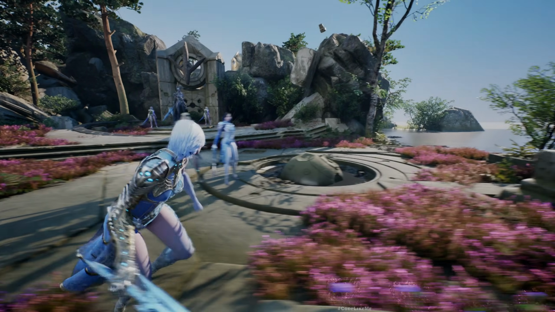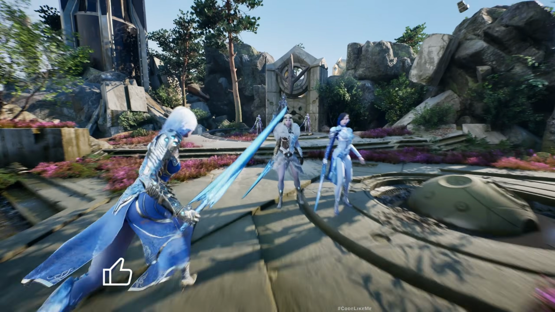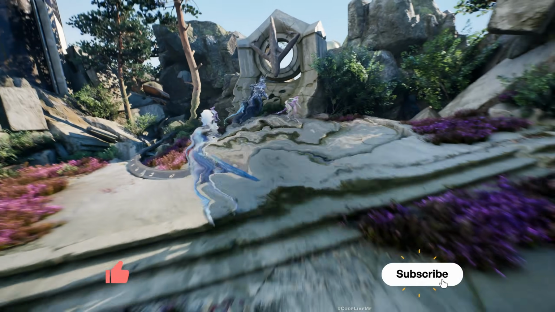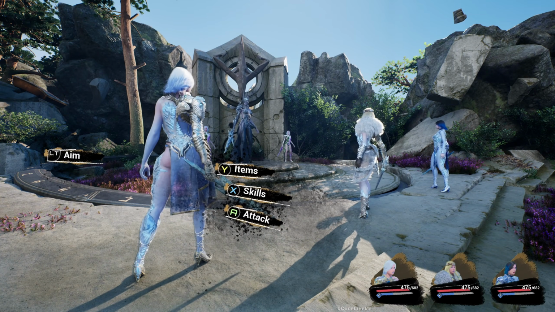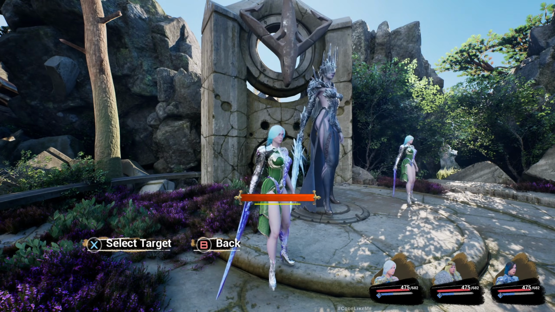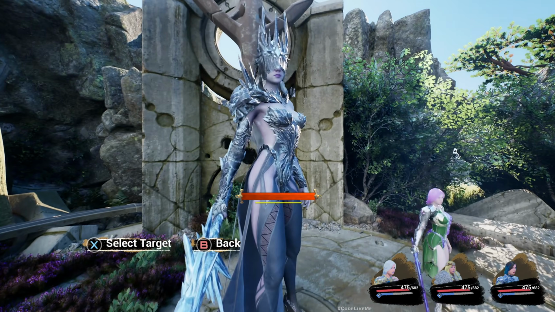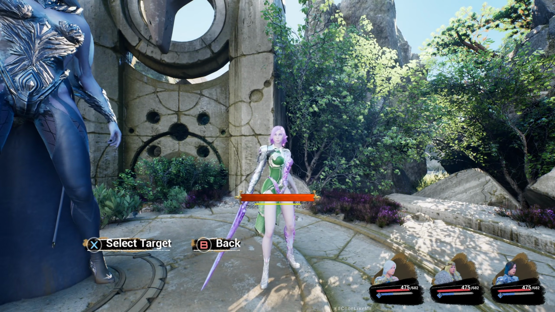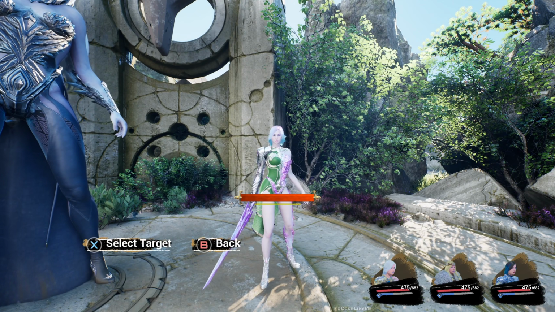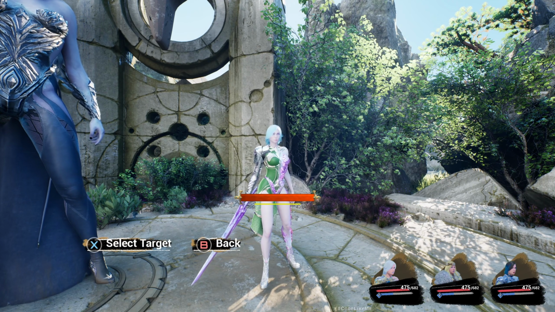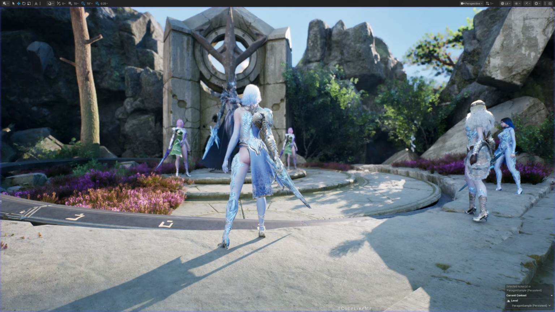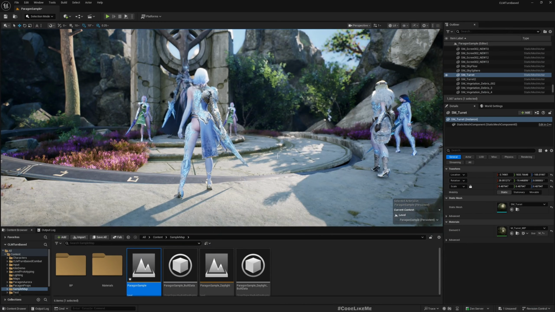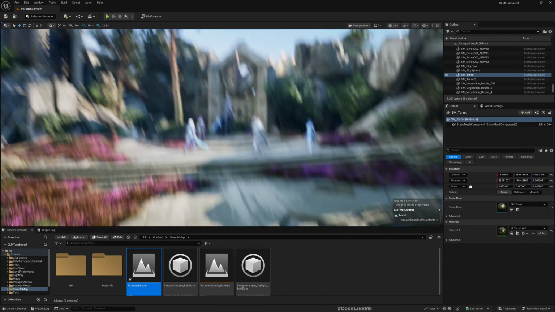Okay, so this is what we have implemented so far. Here we can enter the combat mode like this, and then we have these options, and here we have this attack mode. So we can select a target, and if I press X, the character should perform an attack, but we haven't implemented that, and that is what we are going to work on today. We are going to implement the first attack.